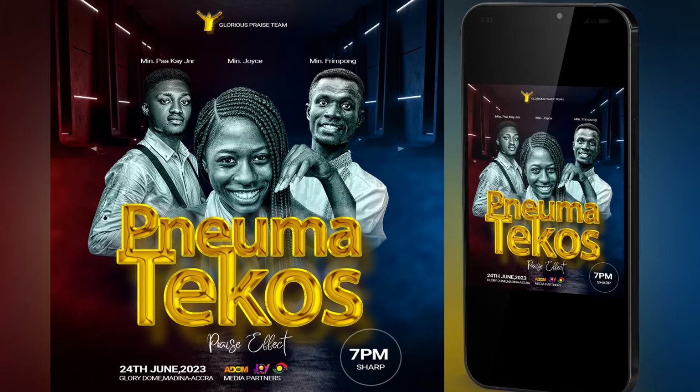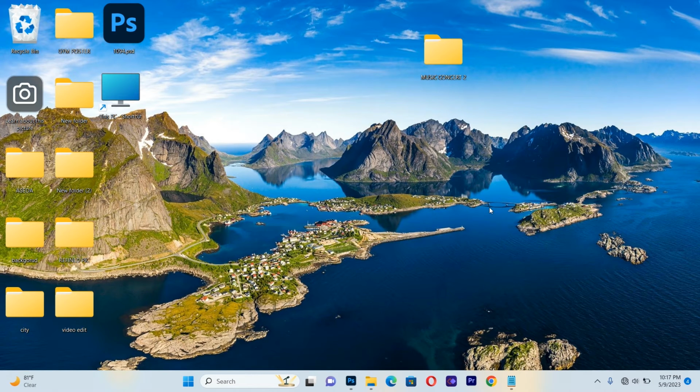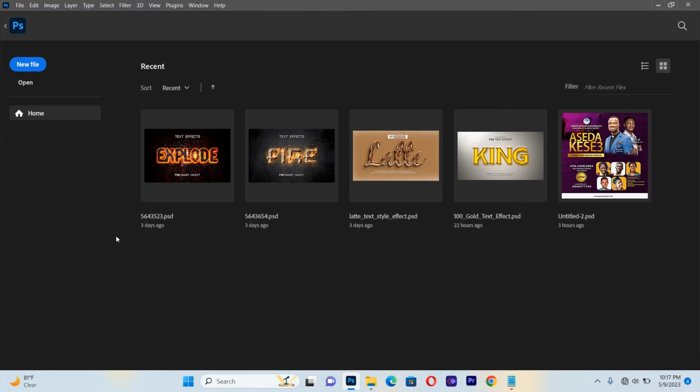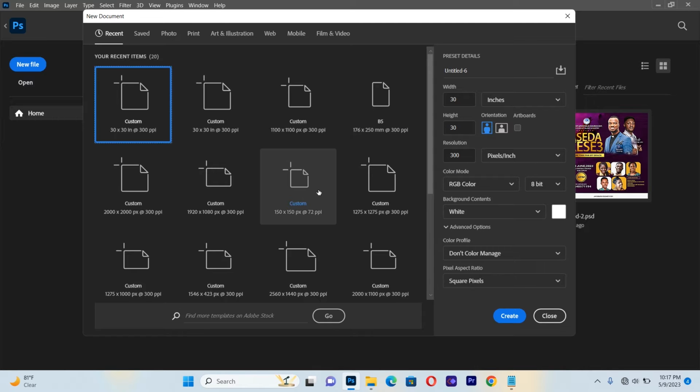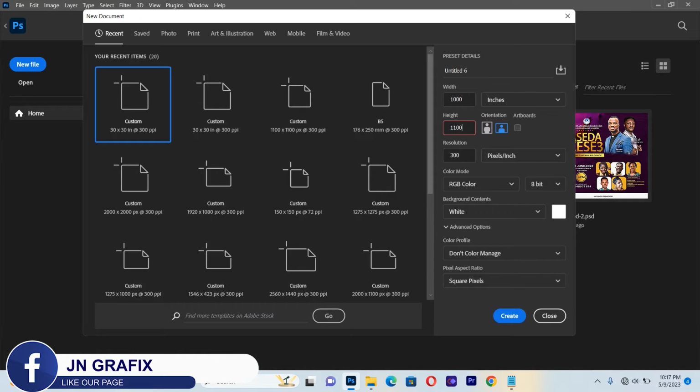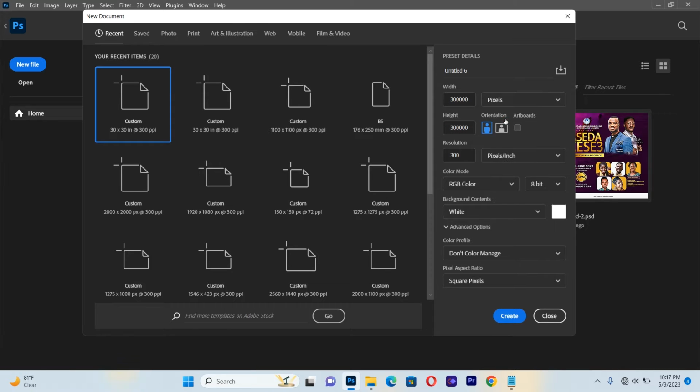So guys, let's head on to making our music concert flyer. First of all, let's go to our Photoshop and start with it. I will open my Photoshop, go to my new file, and make sure that the width of the flyer is 1100. Then I will set the height to be 1100. I will leave the resolution at 300, and make sure that they are on pixels.